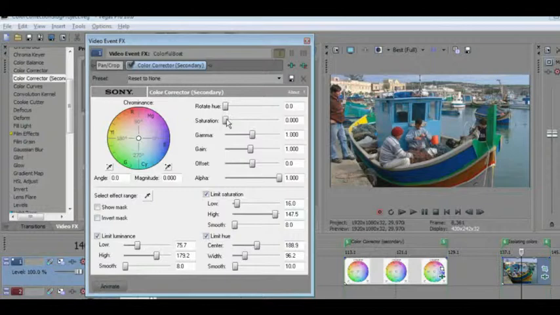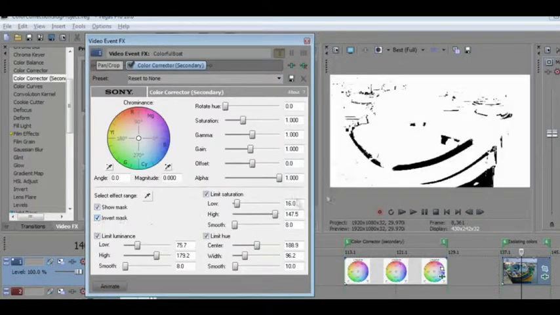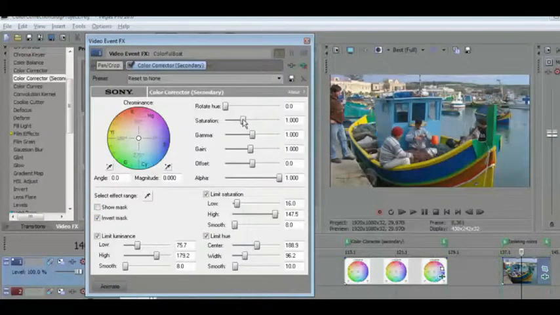What if I wanted to isolate just the yellow? I want to desaturate everything else and isolate just the yellow. Well, I can invert the mask. Let me turn the mask on, and you can see that it's just the yellow portions that are in the mask. But if I invert the mask, you can see that now everything but the yellow is in the mask. Turn the mask off, and now if I drop my saturation, I desaturate everything except the yellow.